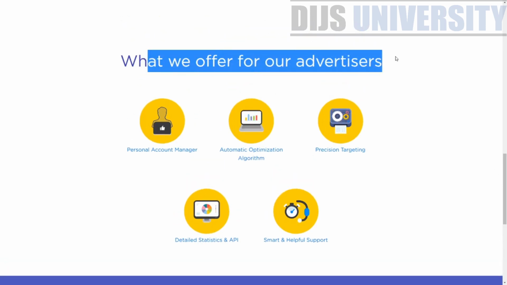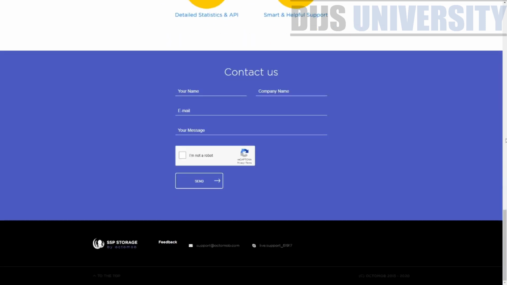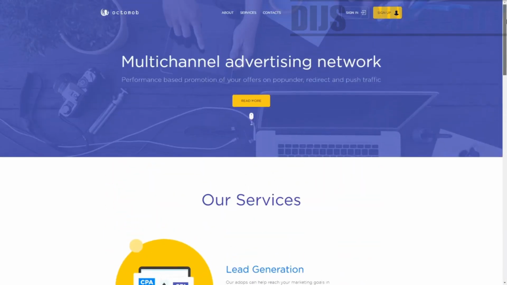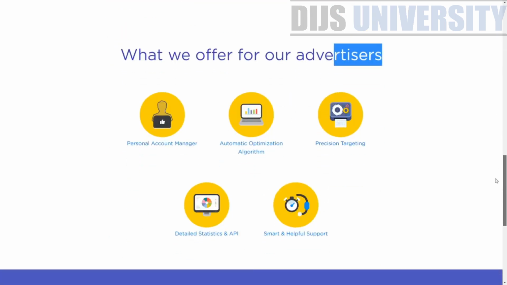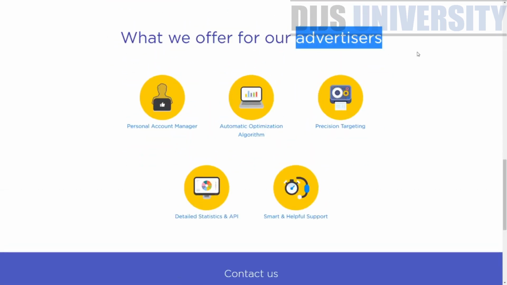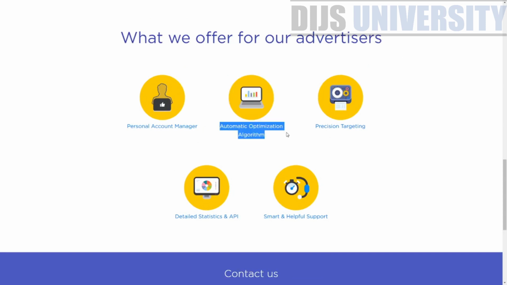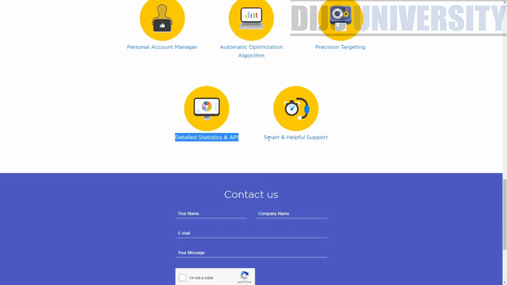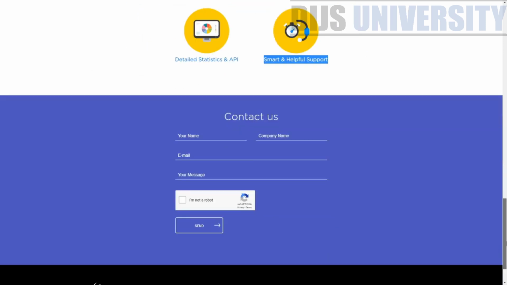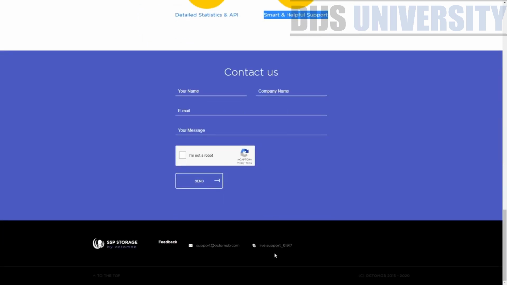What they offer to their advertisers, so they are not talking about publishers at all over here, as you can see. They're only talking about their advertisers, because they are only for advertising. They do have a personal account manager. This is something which is very good. Automatic optimization algorithm, precision targeting, detailed statistics, and API, which means they do have their own targeting system, and smart and helpful support. As you can see over here, Octomob was founded in 2015, so they have been running for 5 years. This is their contact email. This is their live support.